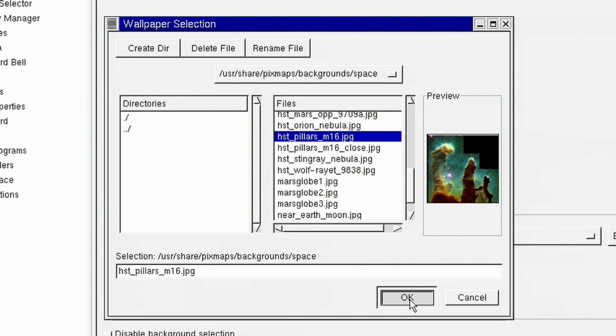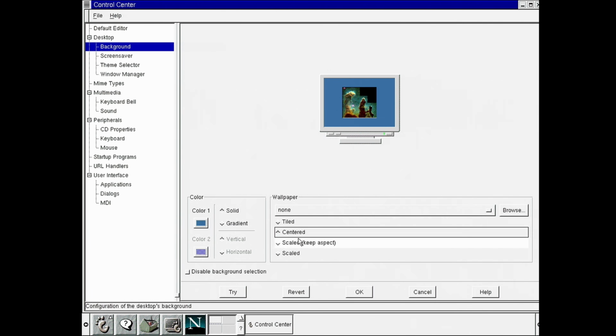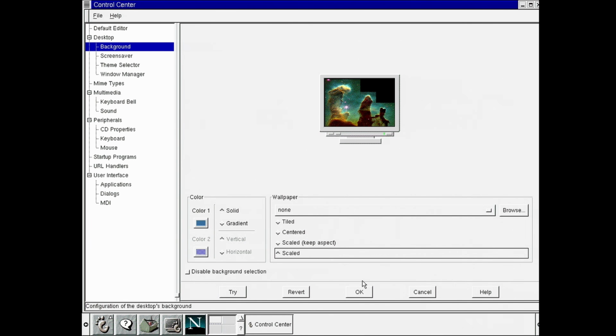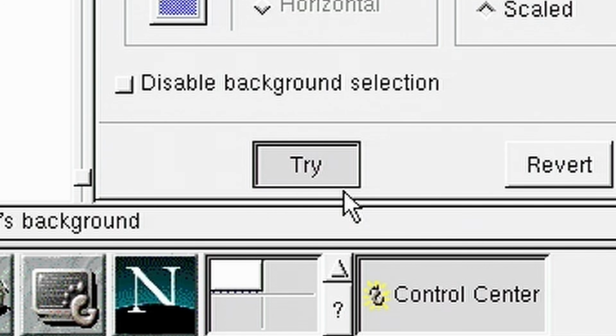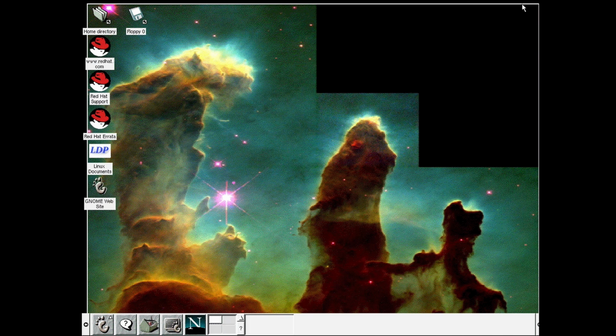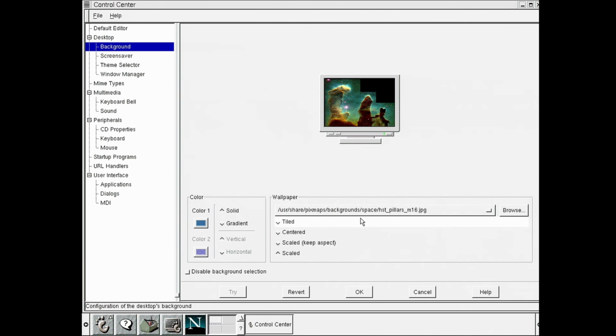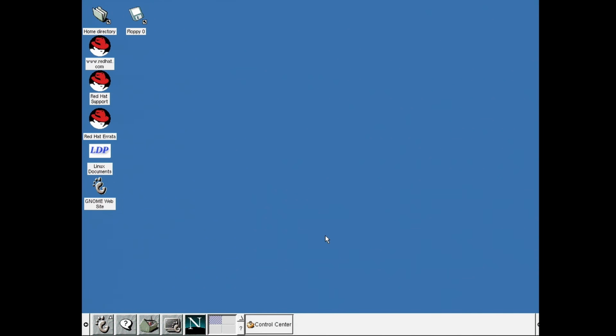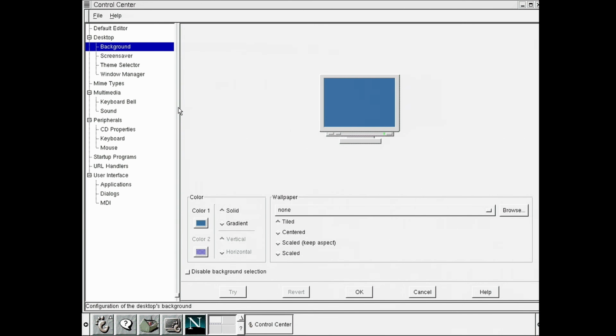Ah, the old pillars of creation there, classic. We can tile that, we can center it, we can scale it, or we can indeed just stretch it. Try! That's interesting. Oh, look at that. Yeah, I'm not going to keep that. That revert button, that's quite useful, isn't it? Yeah, that's a nice feature.